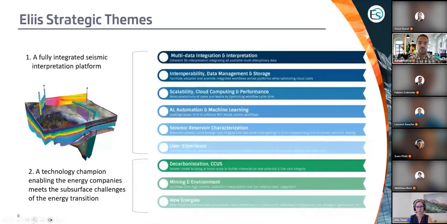Notably, we want to address multi-data integration and interpretation. We also want to be interoperable and facilitate our user experience. For sure, we will leverage the power of AI to enhance our RGT model workflows. And finally, we want to advance towards better seismic reservoir characterization. But we also want to make a strong footprint in new energies in the years to come. For that, we already have you covered with some case studies, specifically around CCUS and wind farm, that will be presented to you later on today.